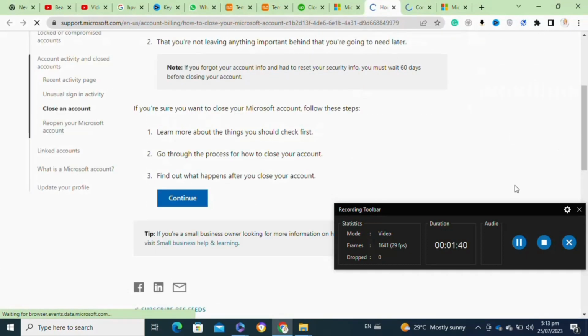However, if you want to log into your account, you can log into your account within the 60 days. After 60 days, you will not be able to get your account back. So that's how to delete Microsoft account permanently.